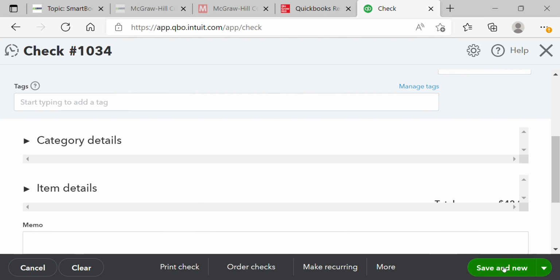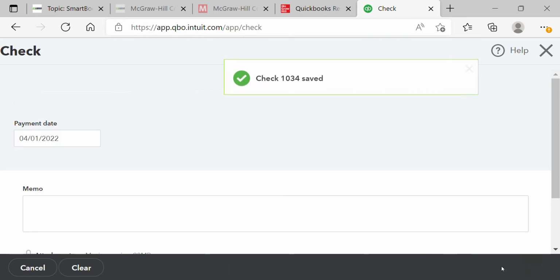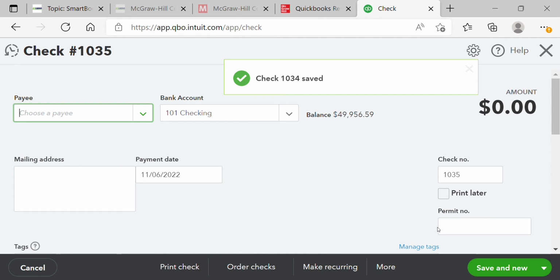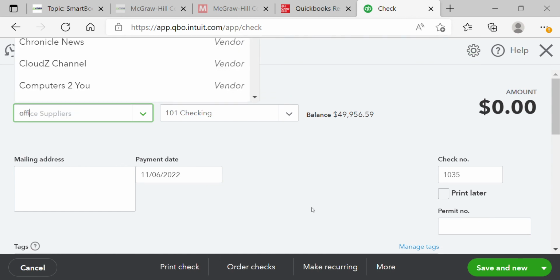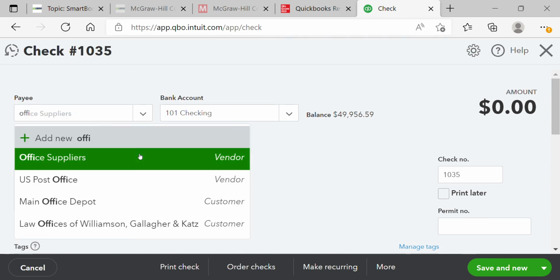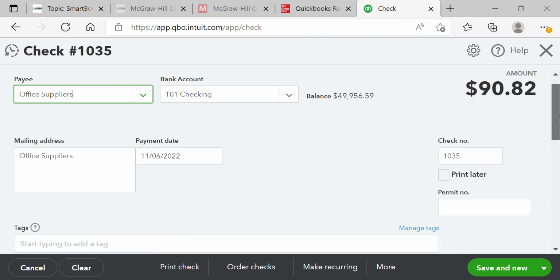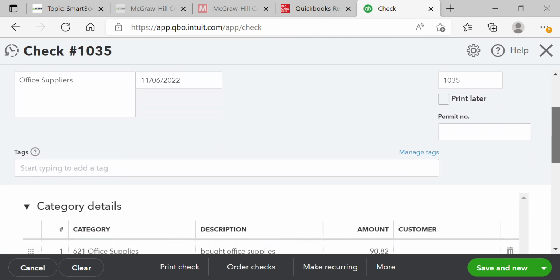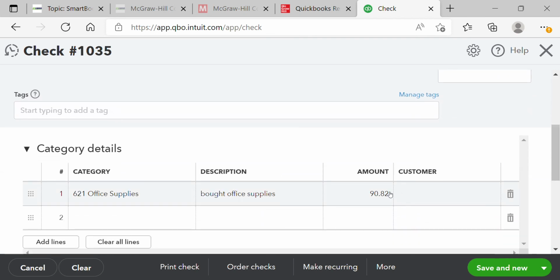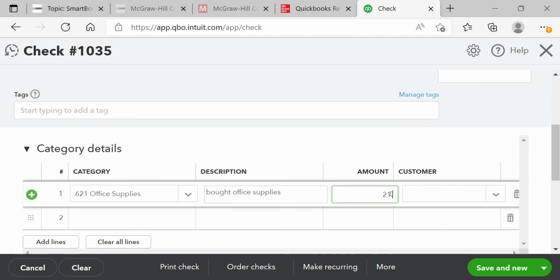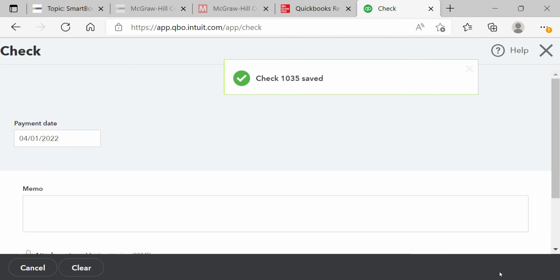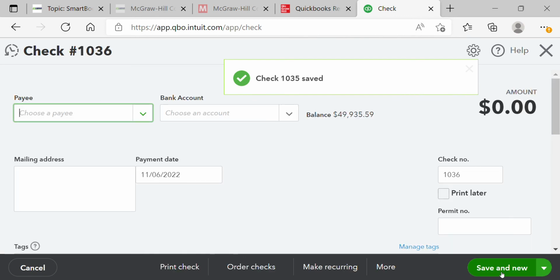I'm still going to go save and new because I want to check and make sure my balance is correct. This last one is office suppliers. And the check number is 1035. The date is still the 6th. I'm going to scroll down. I'm going to override this amount, and it's $21. I'm going to go save and new because I want to make sure that I have 49935.59. 49935 and 59 cents. Wonderful.